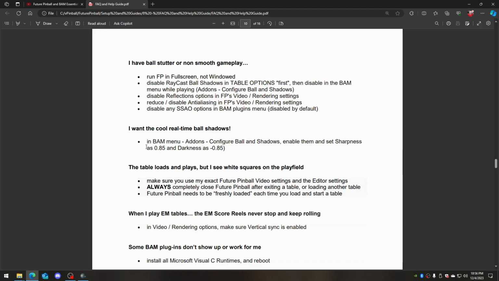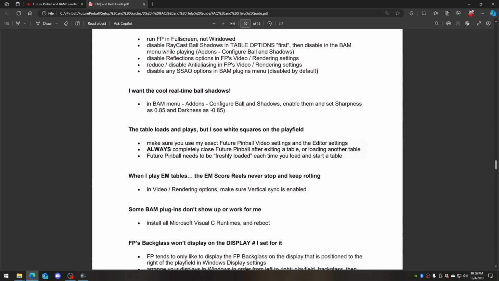Well, the cool real-time shadows. So I just talked about that. That's the RayCast shadows. So same menu that we were at before. You can enable them per table in the band menu, but PinEvent tables also have that enabled in the table script. So make sure you deal with both of those on PinEvent tables.